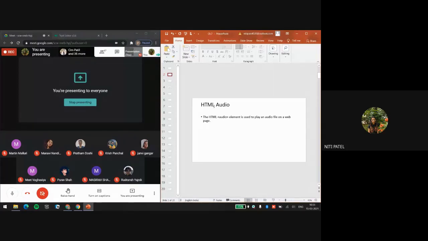So first we will see what is HTML audio. The HTML audio element is used to play an audio file on a web page. So if I want to play any kind of audio on a web page, I have to make use of a tag or an element called audio under the angular brackets.